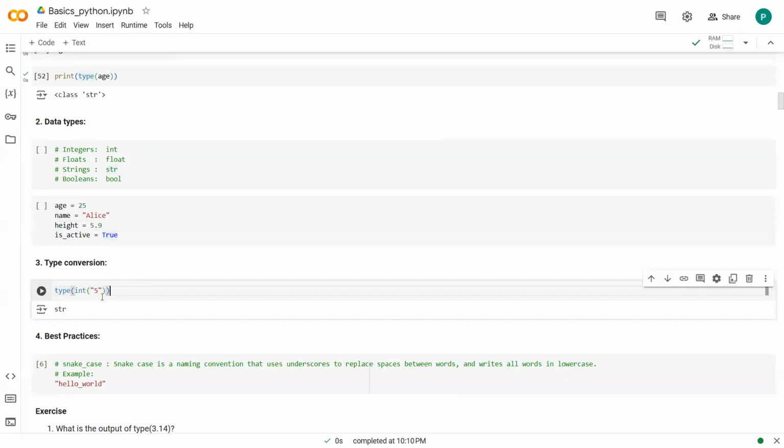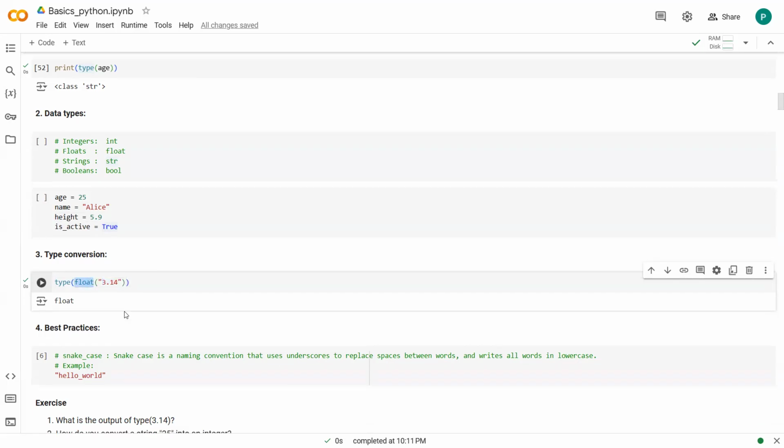So now the type of int of string of 5 should be int. If I run this, it's an integer. Similarly, we can convert 3.14, which is a string, to a float. If I try to convert it to float, it will be converted successfully. One thing to keep in mind is that the value we give inside should actually be in this format, otherwise it will give you an error.